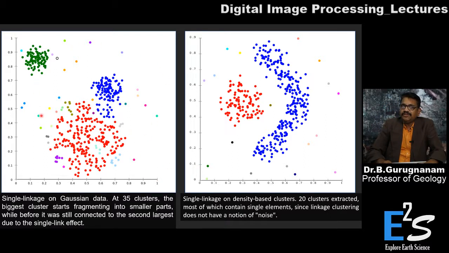See, for example, here you are asking, I need a classification of the given area. I want to group it into 35. But look at the picture. You have a big class in this color, a second big class, a third big class, and maybe these are all very small groups. Of course, it has similarity. But you see, for most of the classes on the periphery, only one color occurs. With single linkage of Gaussian data at 35 classes, the biggest classes start fragmenting into smaller parts. Very uneven, sometimes an individual pixel will be classified as a separate group.